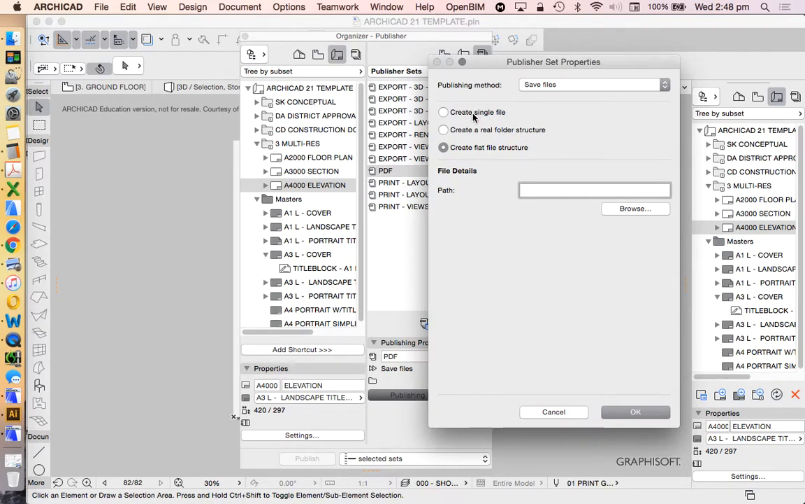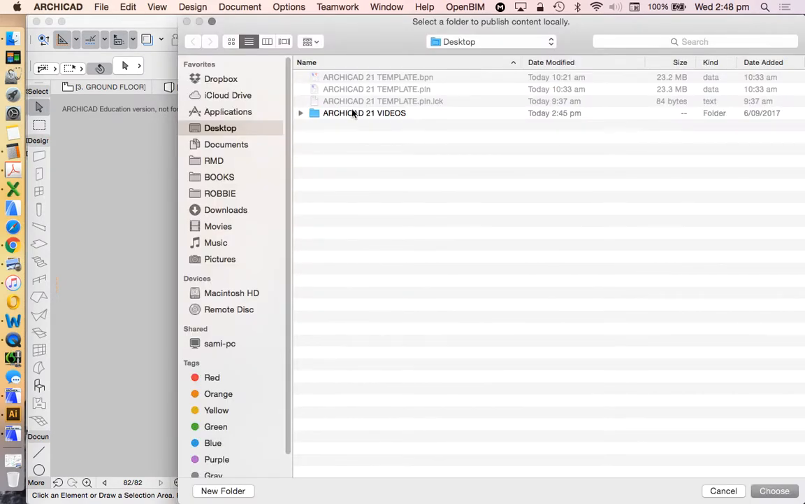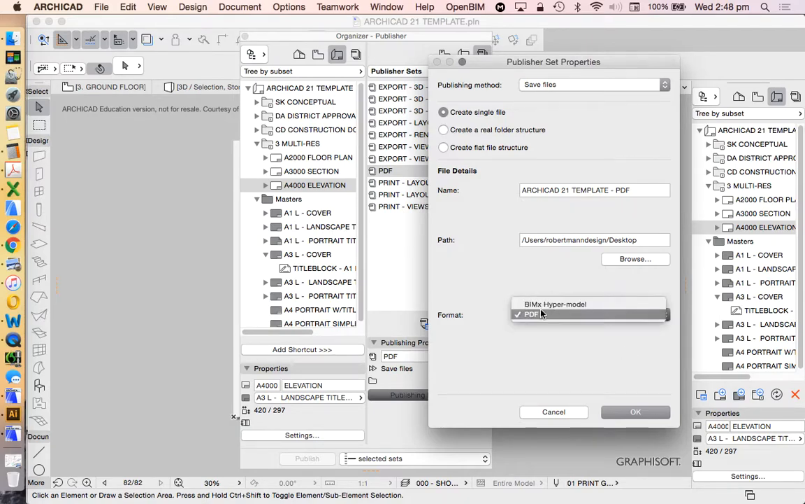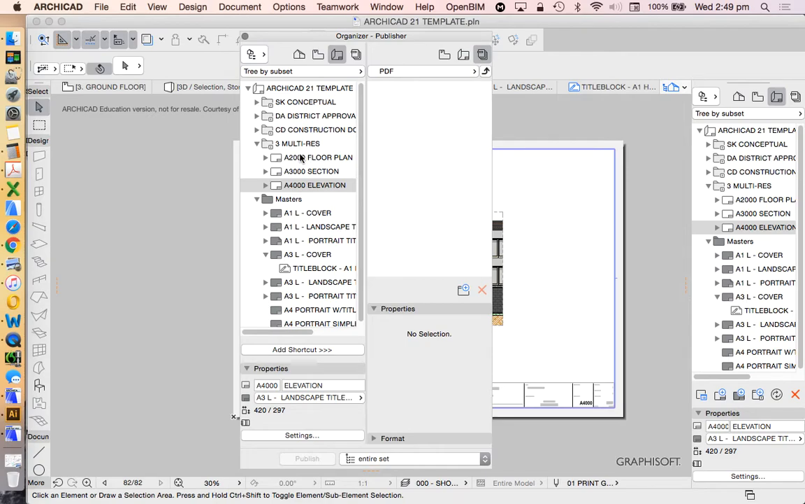We're just going to use the create a single file option just to create a multi-page document, and we'll just use the name of the file, ArchiCAD 21 template. Path, what's that? Where are we saving it to? We're going to save it into the desktop. That's, again, the path explained. Info set, we don't want to mess with that at the moment. Format, we don't want to create a BIMX hypermodel, we want to create a PDF. Now we see that that changes those other settings that are there anyway. Okay, we now double click to get into this, and we're going to drag and drop our files.